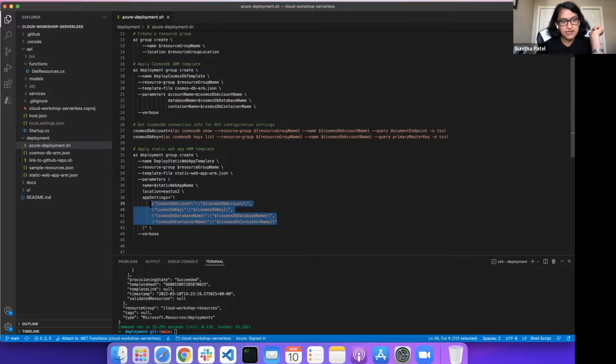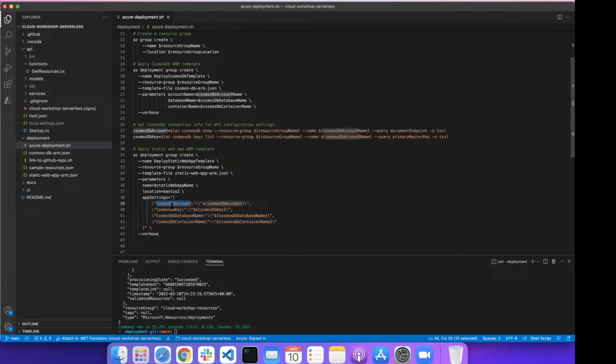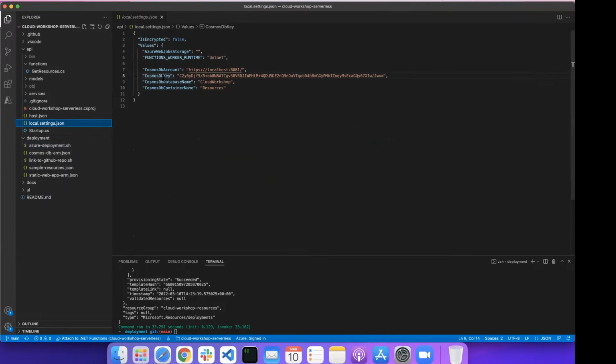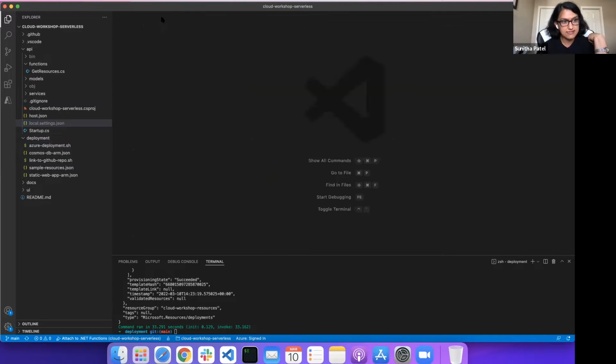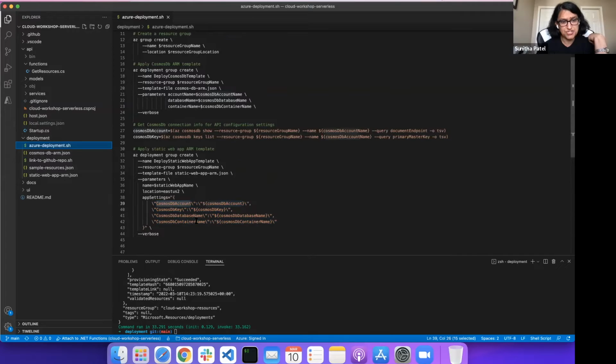And this portion here, if you notice, is basically similar to what you see in this local settings JSON. So this is the configuration information that the function needs. That is why this portion is here. So when running this whole script, oh, it looks like it finished. Yay. When running this whole script, it will create the resource group, create the Cosmos DB, get the connection information for Cosmos DB, and then create the static web app with that configuration information, right?